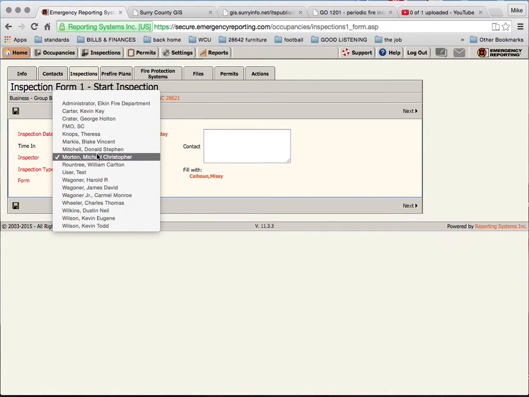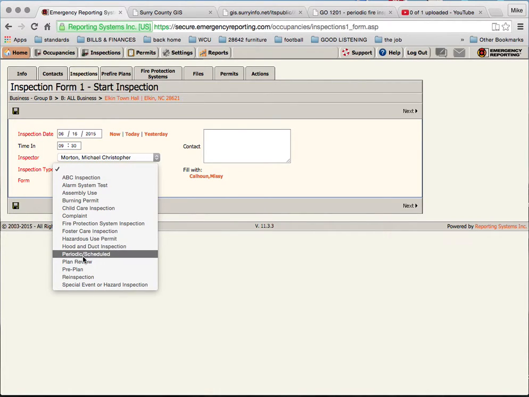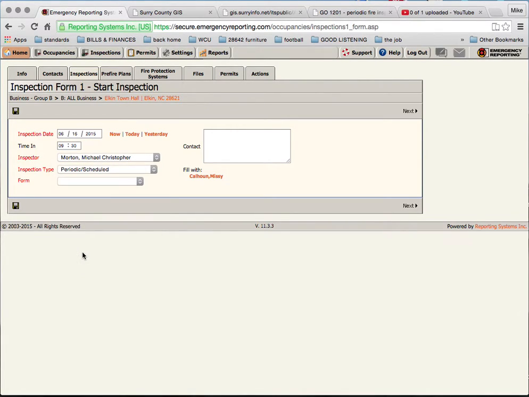I'm the inspector. Let's say if it's one of you, let's say if it's David, for instance, and I pick David instead. Well, let's put it back to me. Remember, the inspection type we're doing right now is a periodic inspection. In other words, our normally scheduled ones. If it were for a complaint or an ABC inspection or whatever else, you'd select the appropriate one. But this is a periodic. And for form, right now we're only using one form, and that's General Inspection Form version 1.0. So right there it is. For now, this is the form we're using. Till you get further instruction otherwise, use that form.